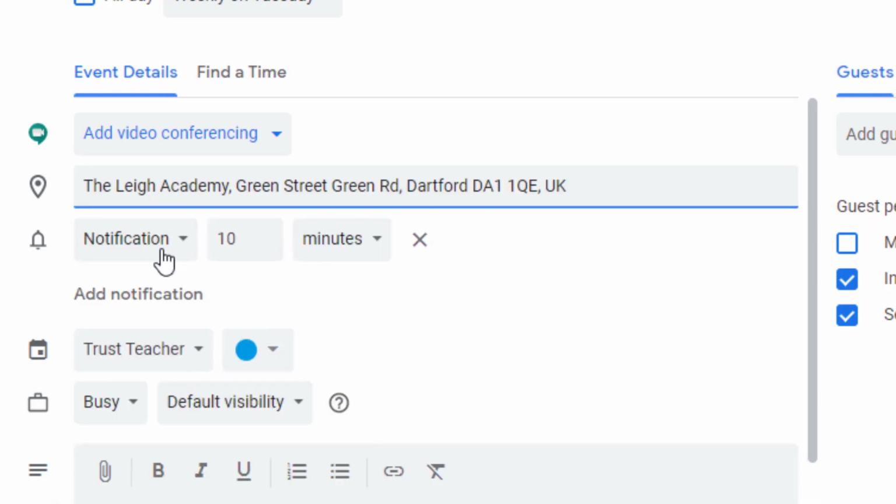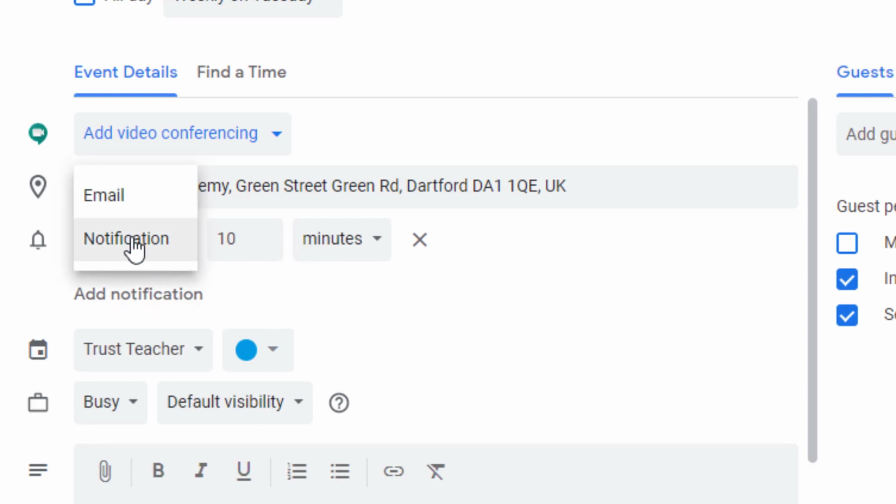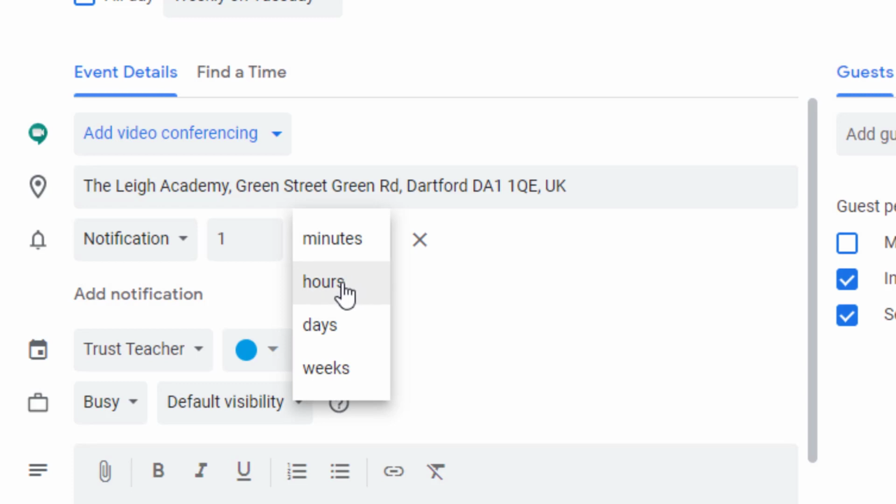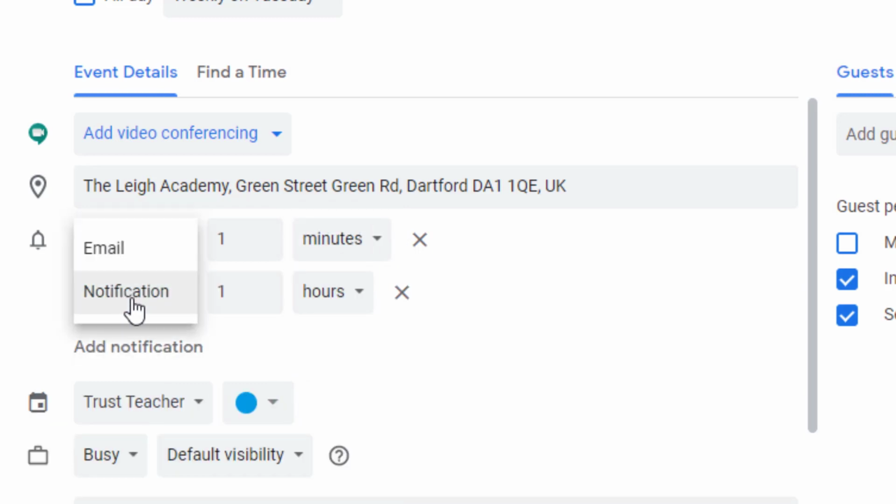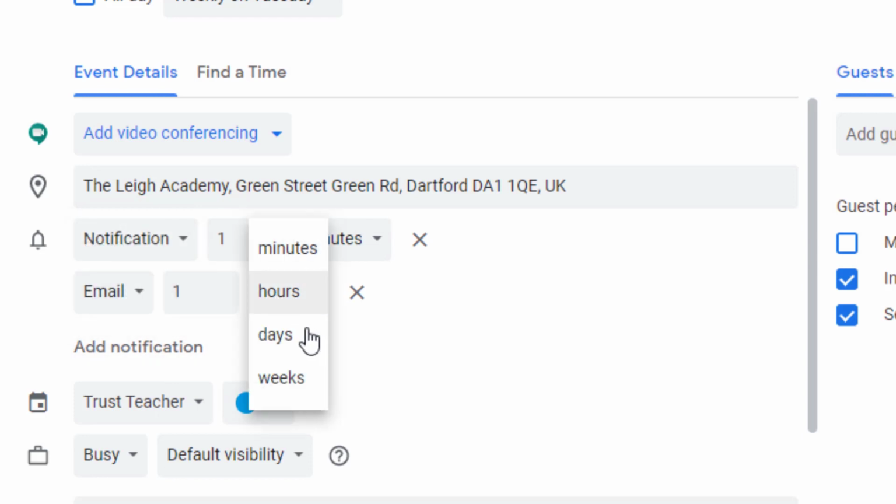By default, I have a 10-minute notification. I can change the type of notification, so email or notification there, which is a pop-up. I can change the length, so I could say one, but I can also change the unit, so I could say 1 hour before. I can add multiple notifications as well, so I could say I want an email, and that would be a day before.